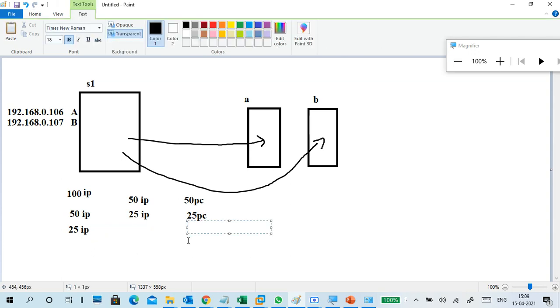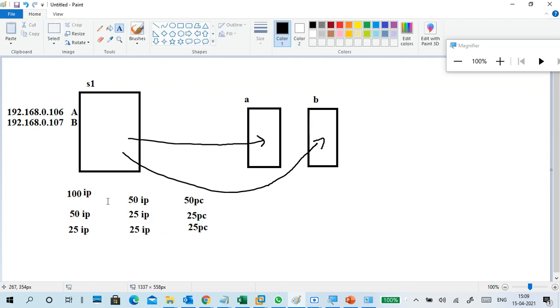Now again I added 25 PCs. I gave the 25 available IP addresses to the systems. So all 25 given means your 100 IP addresses are completed, given to 100 computers. Done, completed. In the list I have written everything.